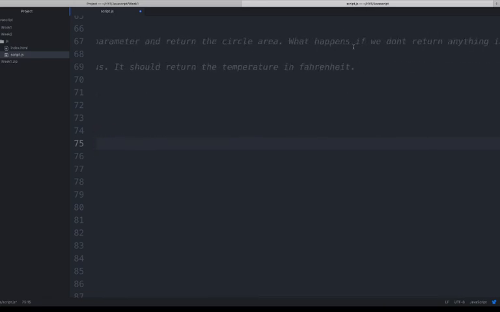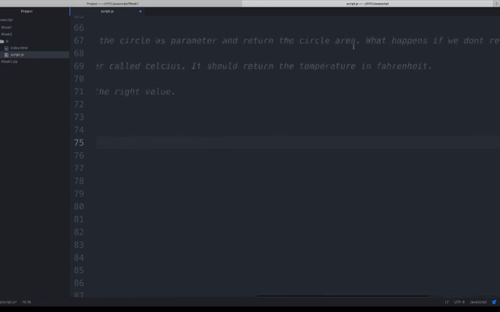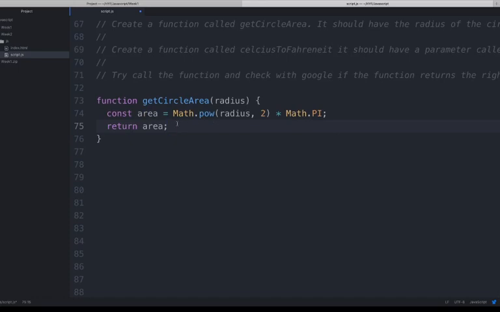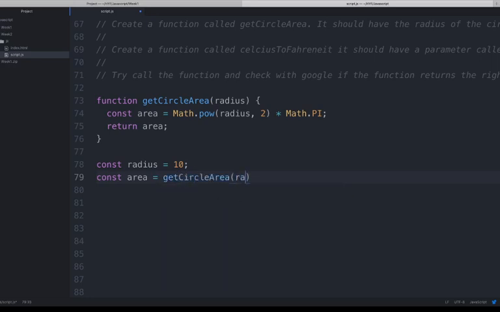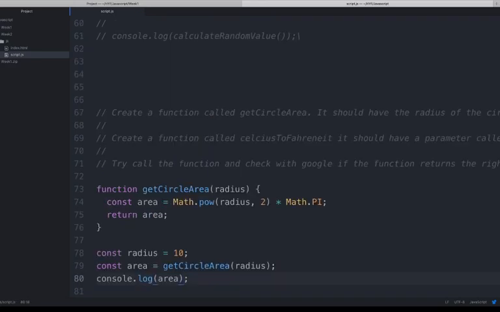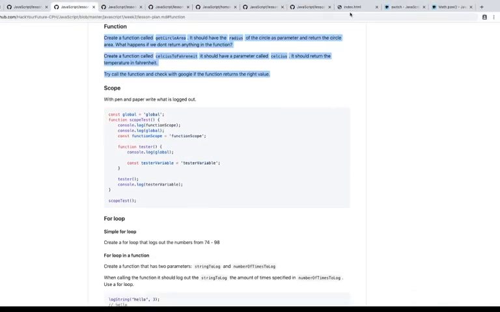And it says here, what happens if we don't return anything in the function? It will return undefined. This would still get calculated, but we won't return it. So let's just write const radius = 10, and then const area = getCircleArea with the radius that we created, and then log area. Let's see what's returned here.